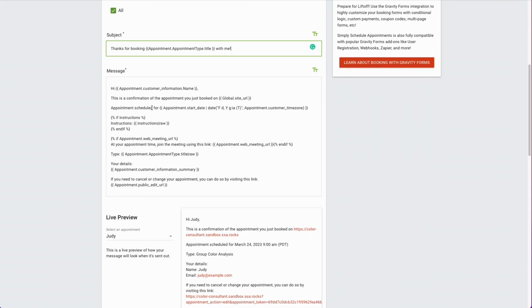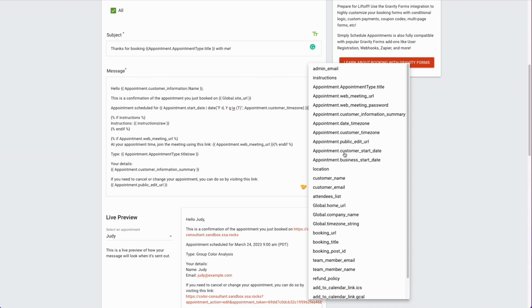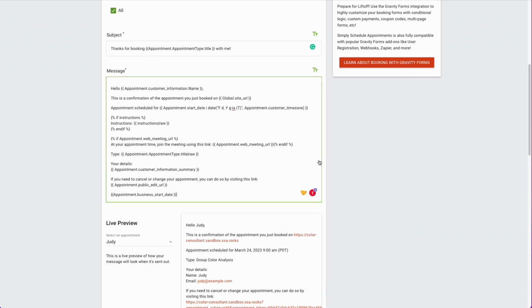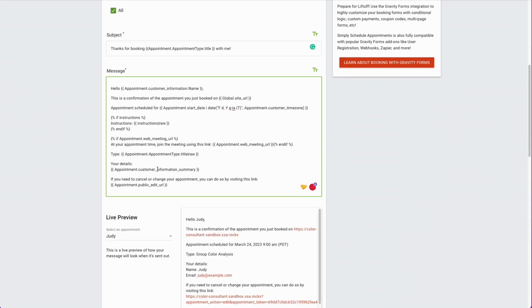And then you can always customize the message. In this case, you'll see that we already have a few different twigs in place. So for example, here it's going to say hello, and then it's saying customer name. It'll also pull in your website URL. And then this really long token here is for the start time, but we also have customer start date and business start date here, for example. So you can always pull that in if you need to. So we have appointment scheduled for blank, and so on and so forth.